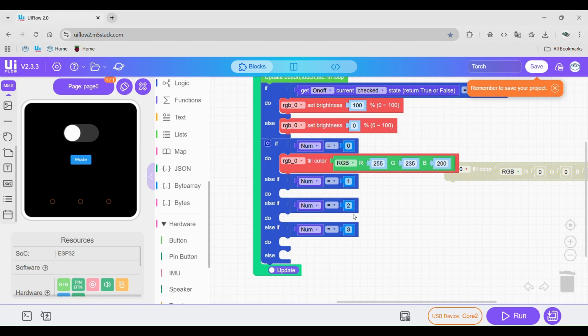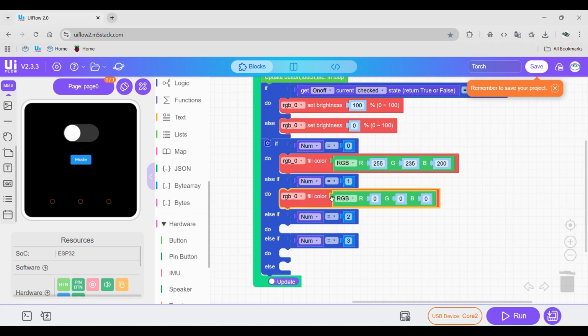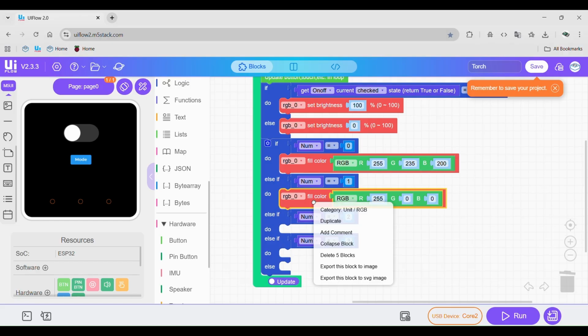If it's not set to 0, 1, 2, or 3, then it will be set to 4, which will be the else here. So the next thing we want to do is drag one of these in, and go select a color. I'm going to put this one as a nice red, so I'm just going to fill up the red bar there, 255, and leave these two blank.